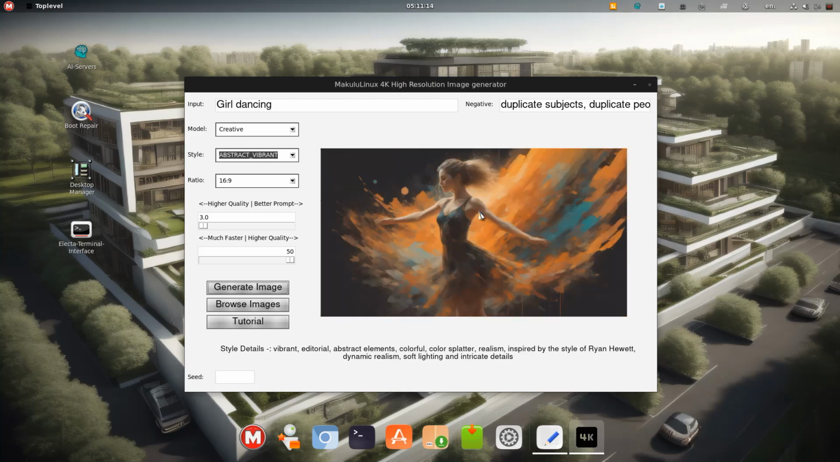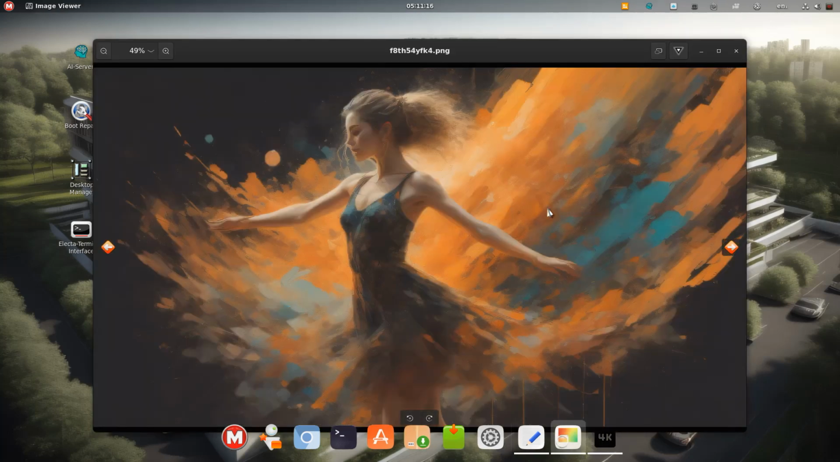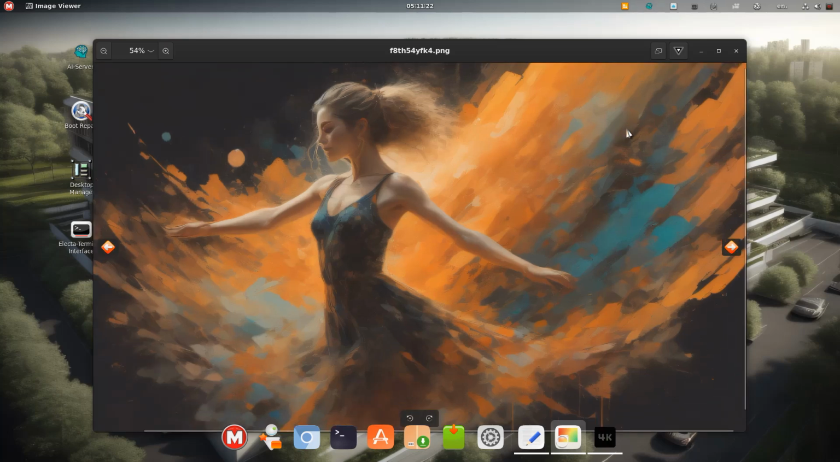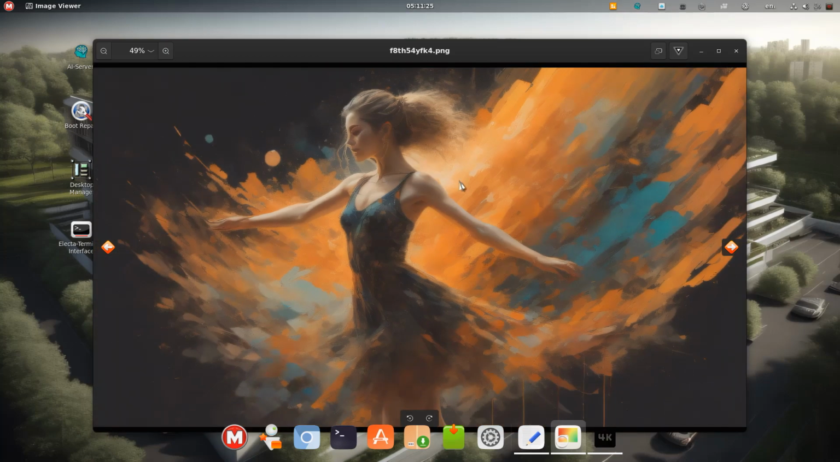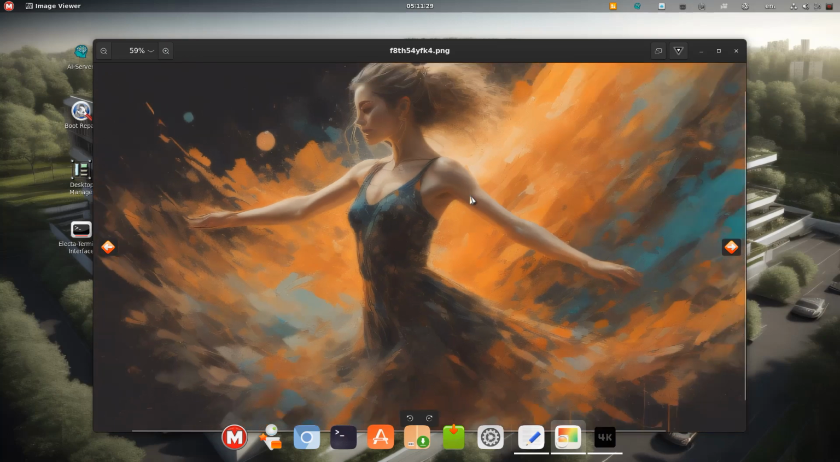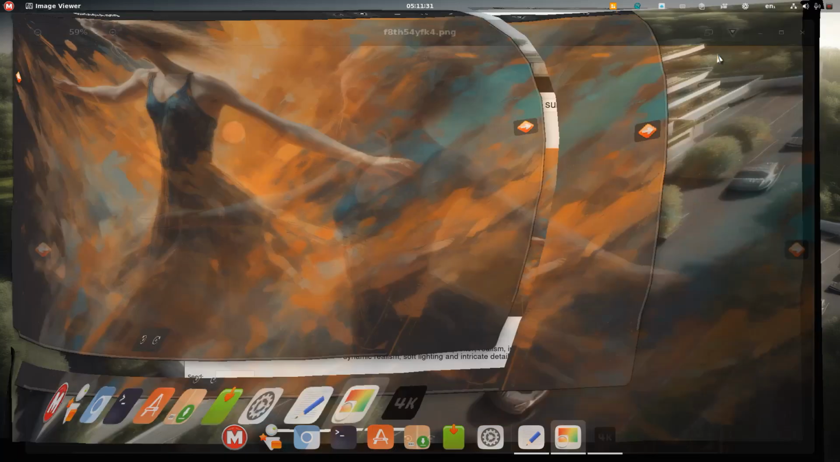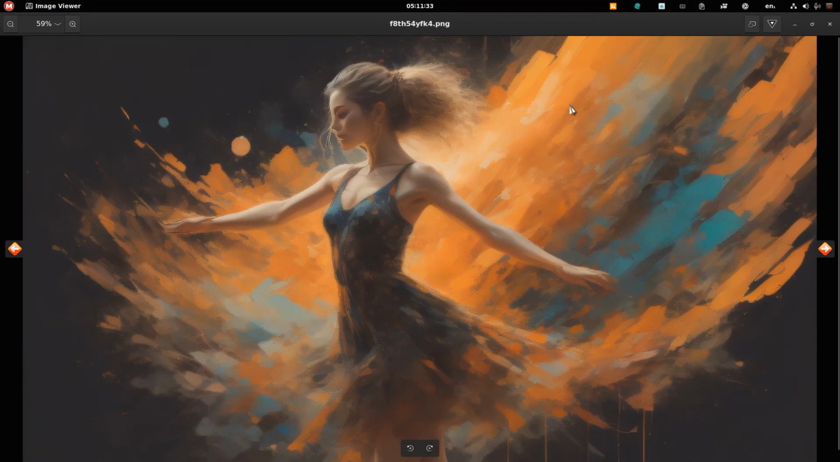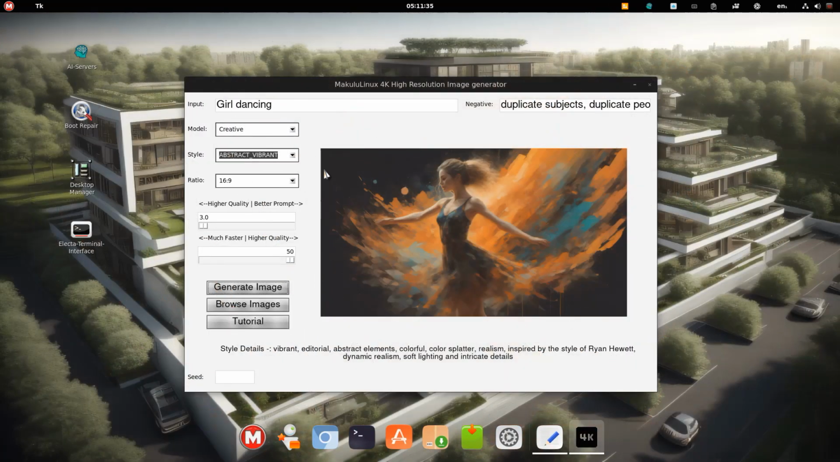Wow, look at that. That's wallpaper material. Wow. Remember, it's a painting, right? So it's not supposed to look realistic or anything like that. It's abstract art. Wow. That's pretty cool.